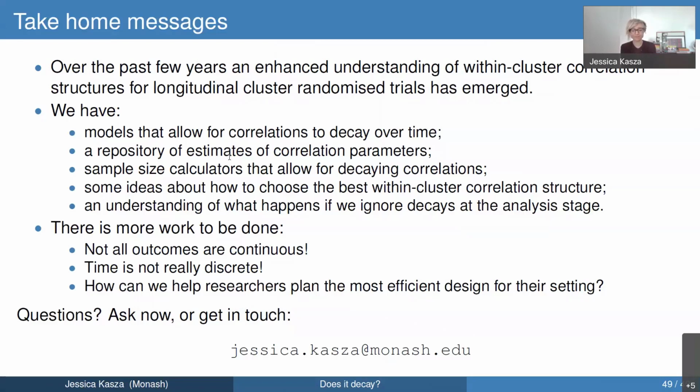Thank you. How does the decaying correlation model differ from an autoregressive structure? It doesn't. It is an autoregressive structure on these cluster period level random effects. Exactly. Then that's an easy question to answer.